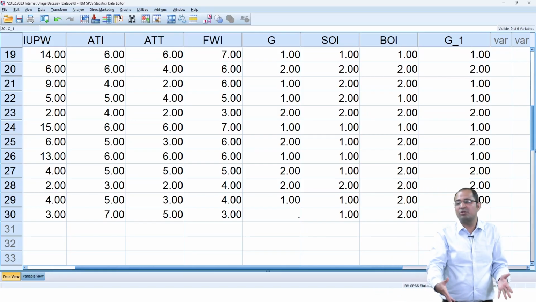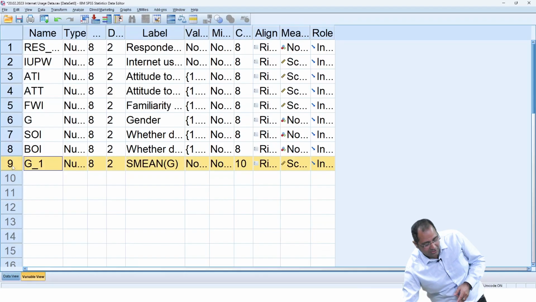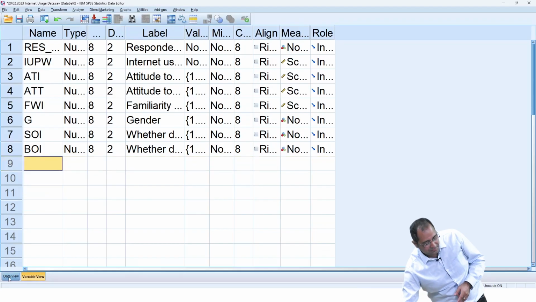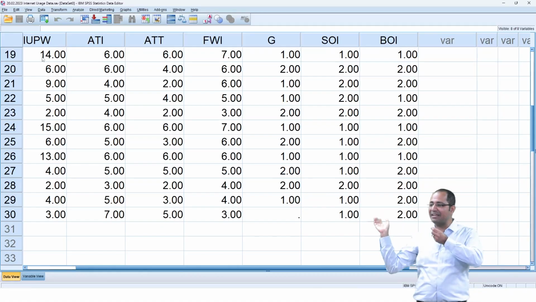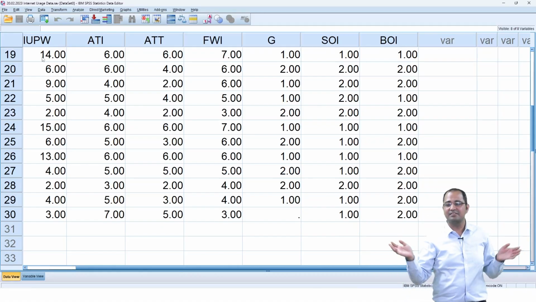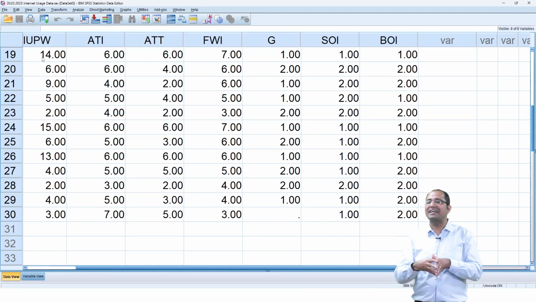So here we should not do that operation, which means the one which we did, g underscore 1, should not be done on nominal variables. So you should pay attention in the class. Think about whether what I am doing is right or wrong. I will do these things many times just to find out whether you are thinking.